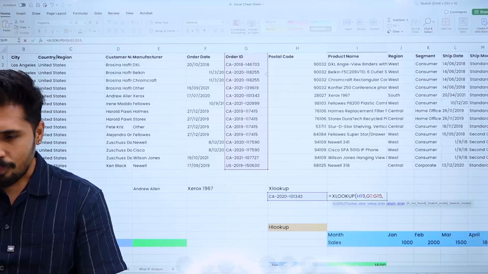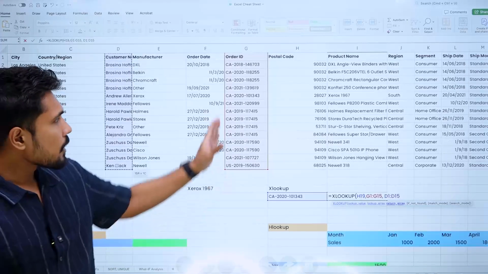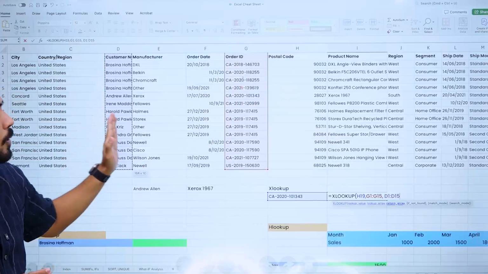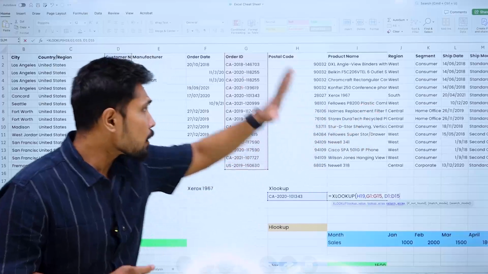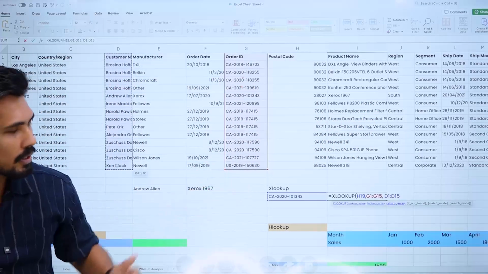Now, what do I want to return? I want to return the customer name. If you notice, this is the area I'm looking up and I'm returning this particular value. It's not like vertical lookup, where from this I cannot go to that side. So I can pick any side. Now I want to give customer name. I'm just giving that.